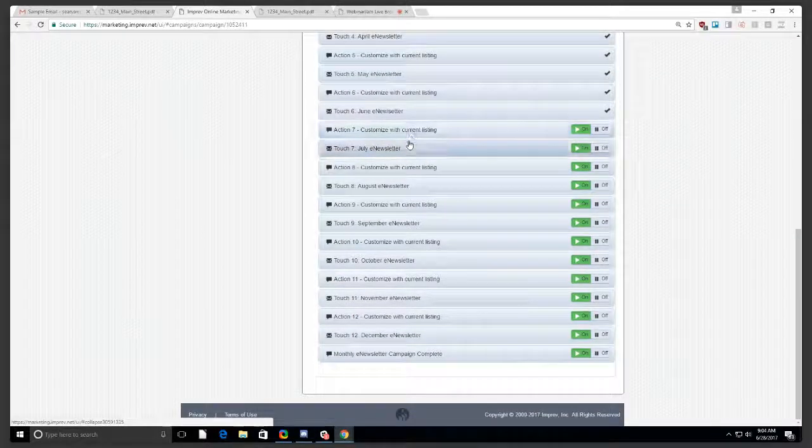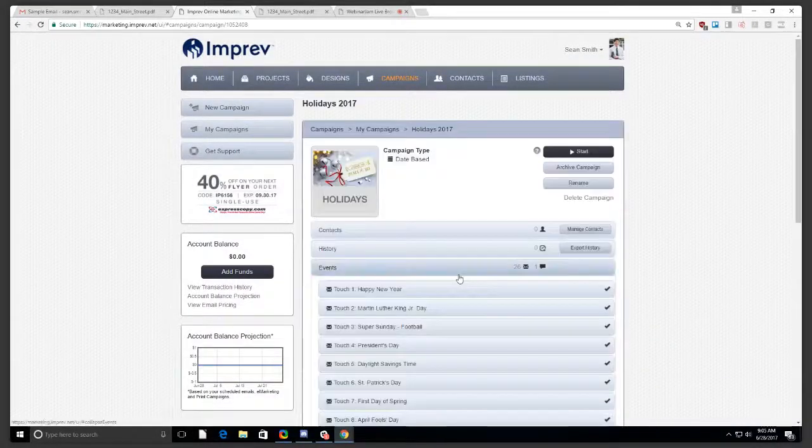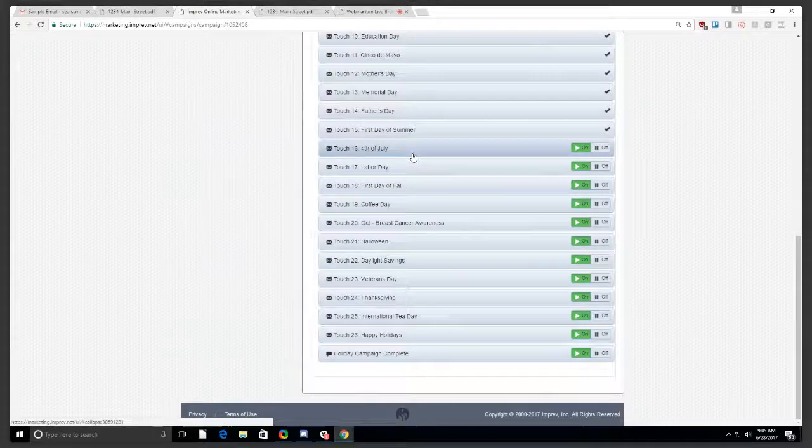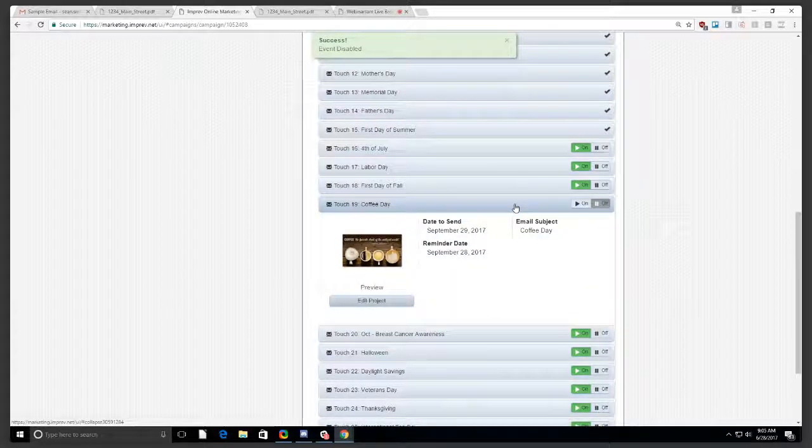If there are some events that you don't want to go out to your contacts, you can turn specific campaigns off. Let's say you want a July newsletter to go out, but you don't want the August one. Let's actually go back to holidays. Let's say you want 4th of July to go out, but you don't want Coffee Day to go out. You can just turn Coffee Day off. And that will make it so that Coffee Day doesn't go out to any of your clients.